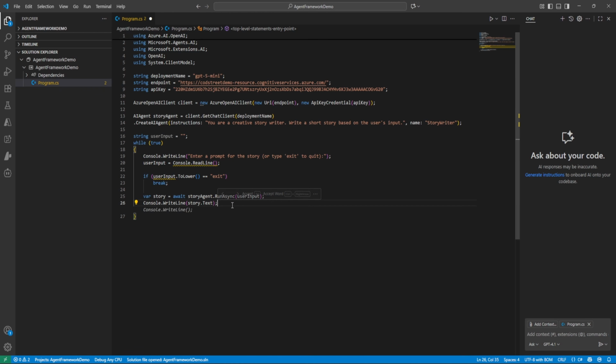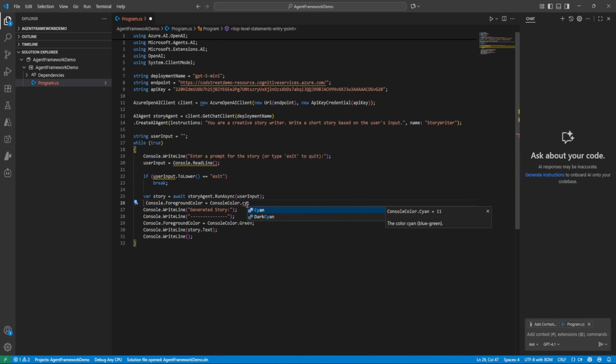Okay, and let me just change the color. Console dot foreground color equals green. Okay, so at least we can differentiate. And let me change here also to cyan. Okay, now it's time to run this application and see the output.